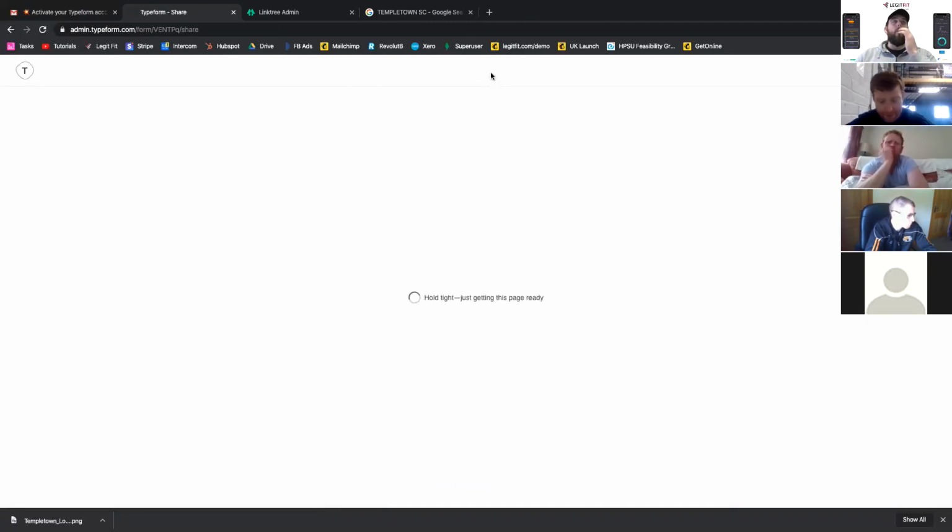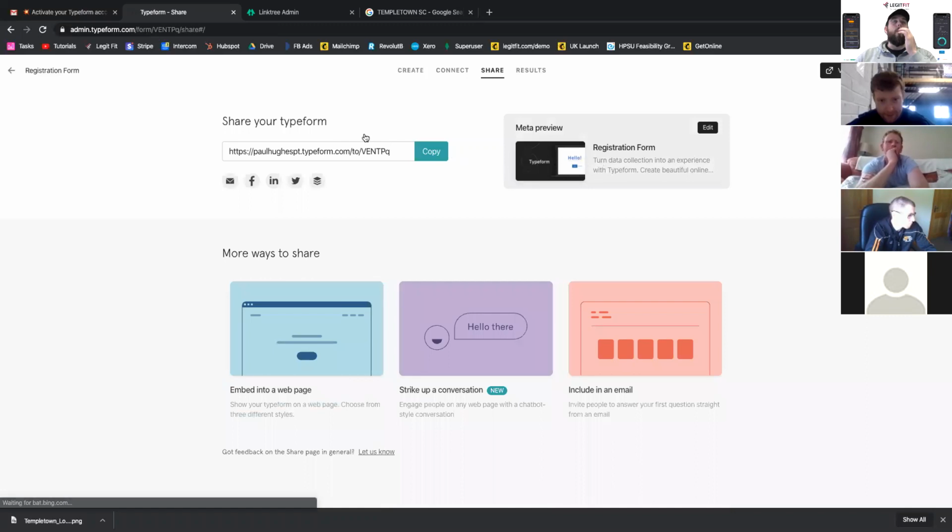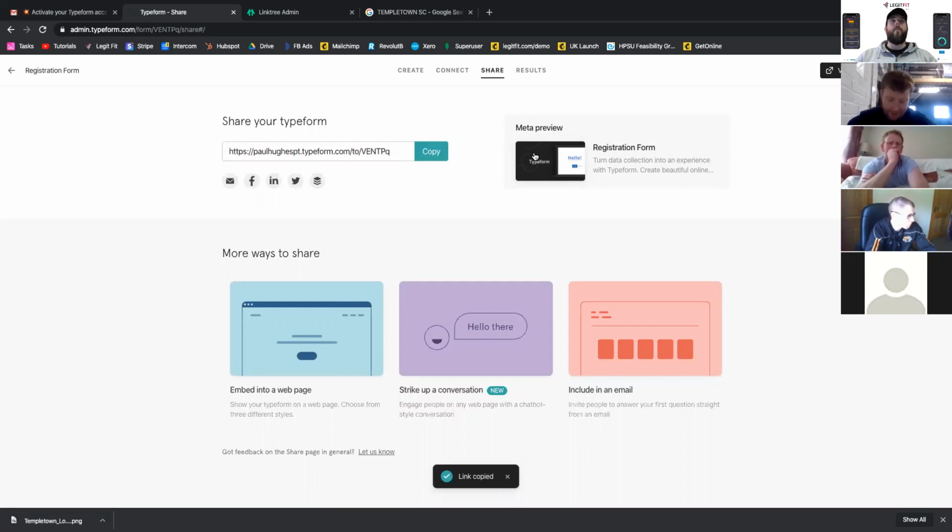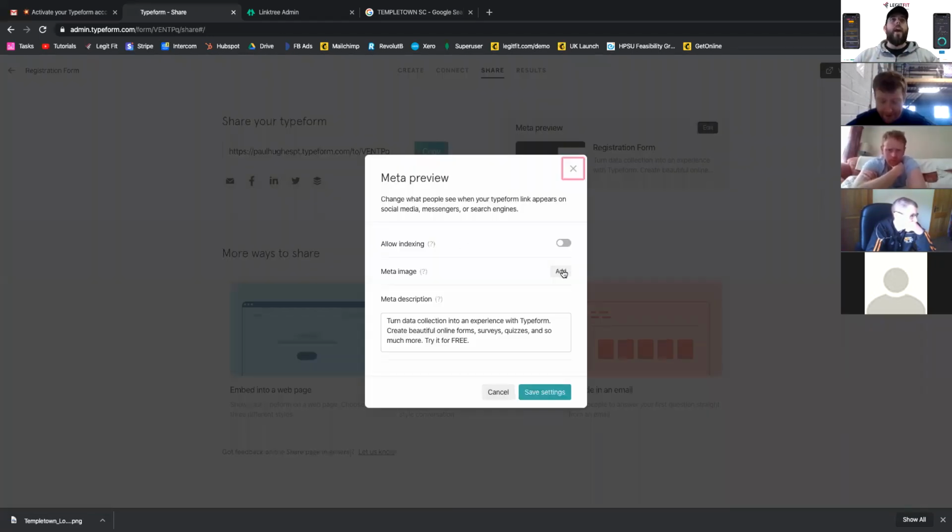We're going to go over here to the share button. Okay, so you can see this is the link that they have for your Typeform. And then this is your meta preview. Your meta preview is basically when you share something on social media, you always get a preview of things. So like YouTube, you get a preview of the YouTube video or whatever it might be. So we're going to edit this to make it more personalized to yourself.